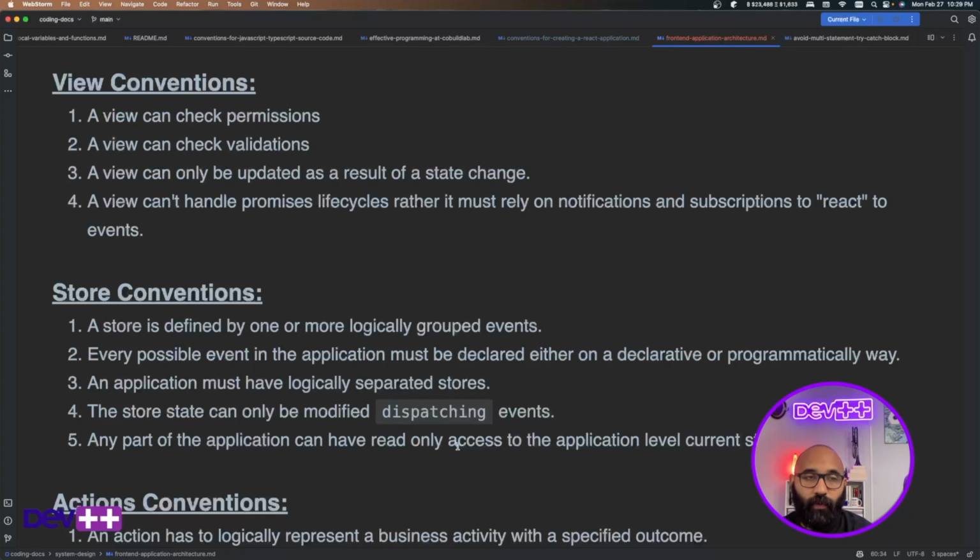Some conventions for the views. A view optionally can check for permissions and validations, and the only time a view gets updated is as a result of a change of state, right? Not because of different external factors that are not related to the state of the application. A view shouldn't handle promise life cycles, await, async, or then and catch. It must rely always on the event framework.